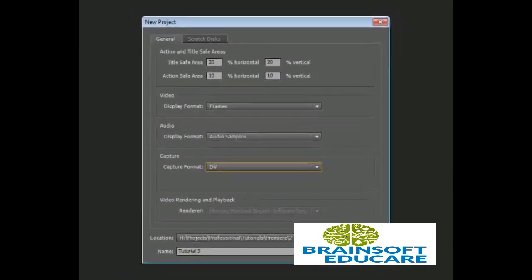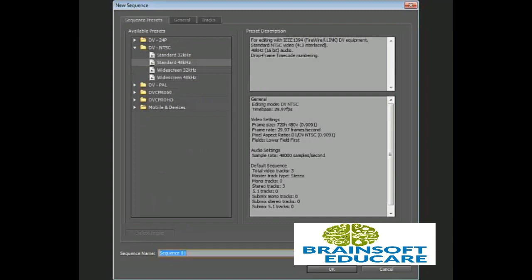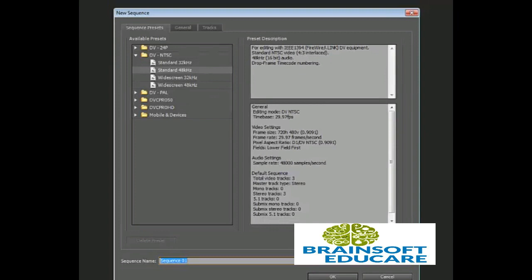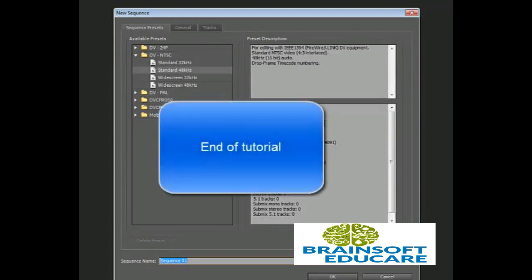Let's just press OK, and the next screen will pop up where we have to decide the dimensions and more details of our project. We will learn about this in the next tutorial.